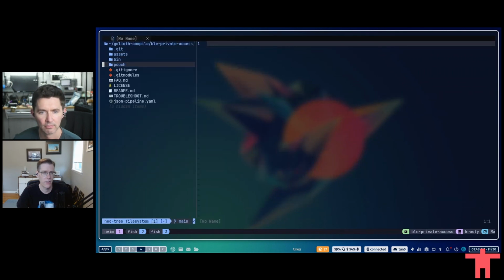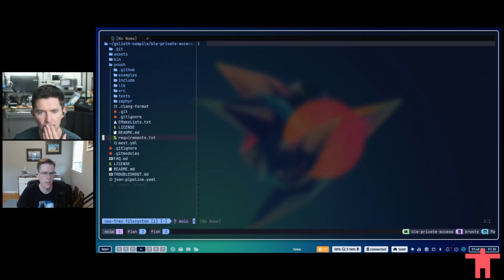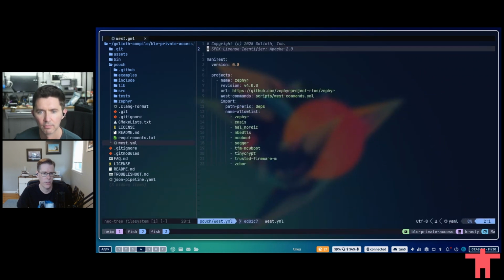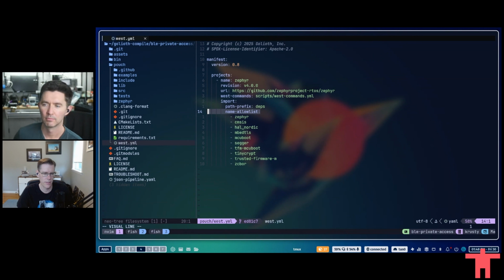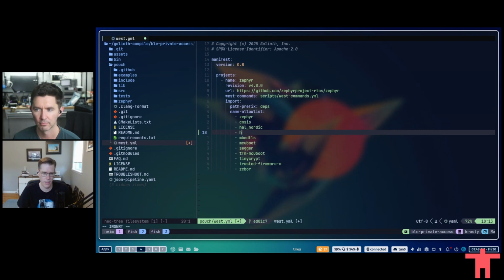So if I go in and look at the pouch repository, there's a manifest file called west.yaml in there, and it uses an allow list. So what that's saying is only get the things that are on this list. You could go to the Zephyr repository and look at what different HALs are available, but I just happen to know that it's HAL STM32. So I need to put that in there.